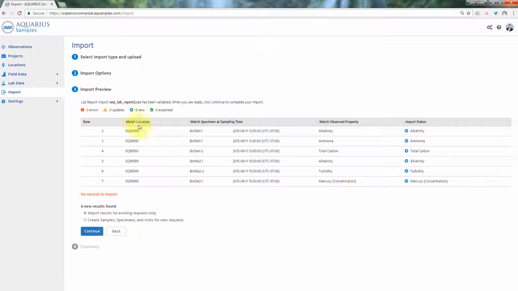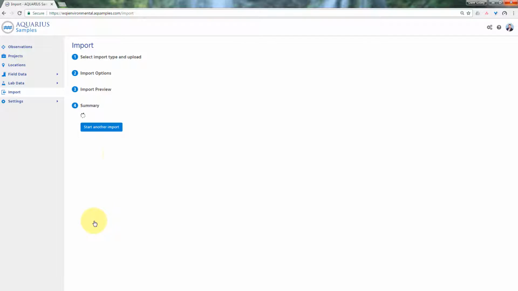You'll notice that this is all new data now. We've corrected the errors in the file, and we are going to take a look at adding alkalinity, ammonia, total carbon, alkalinity, turbidity, and mercury into these samples. Now, we may have not recorded our field data all in the same place. We may not have even created that information yet. We can create that information on the fly by simply saying, create the samples, the specimens, and the field visits for these new requests.